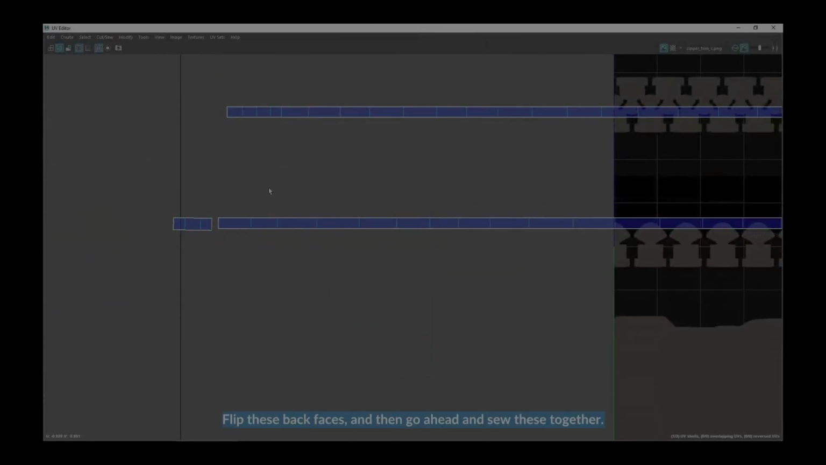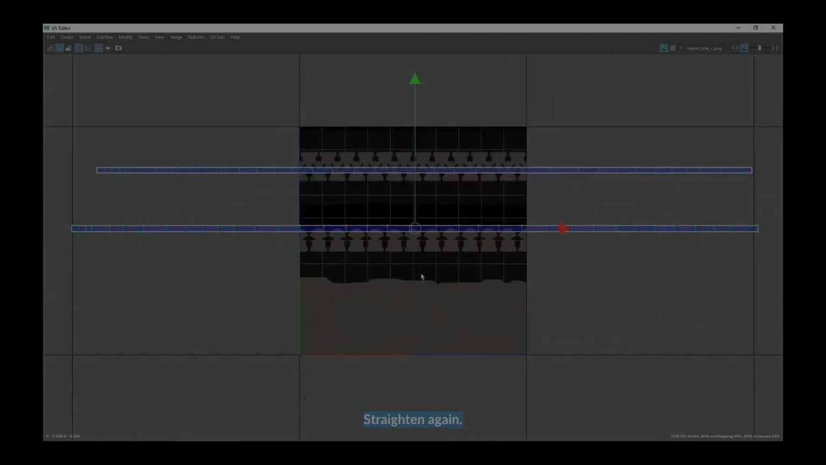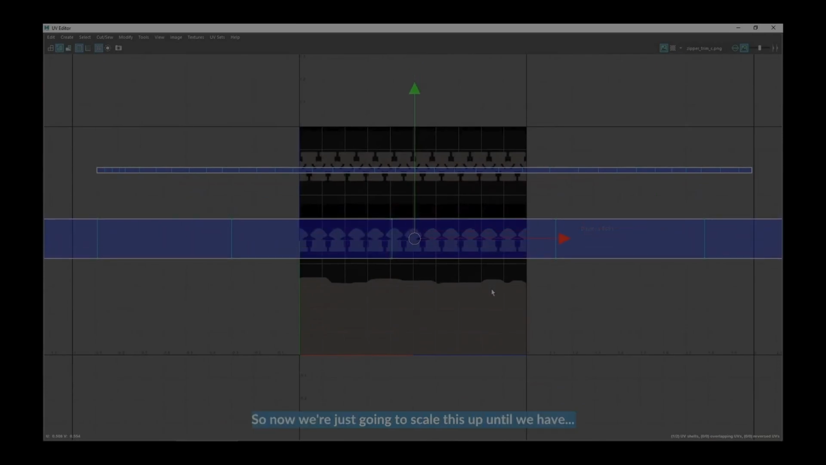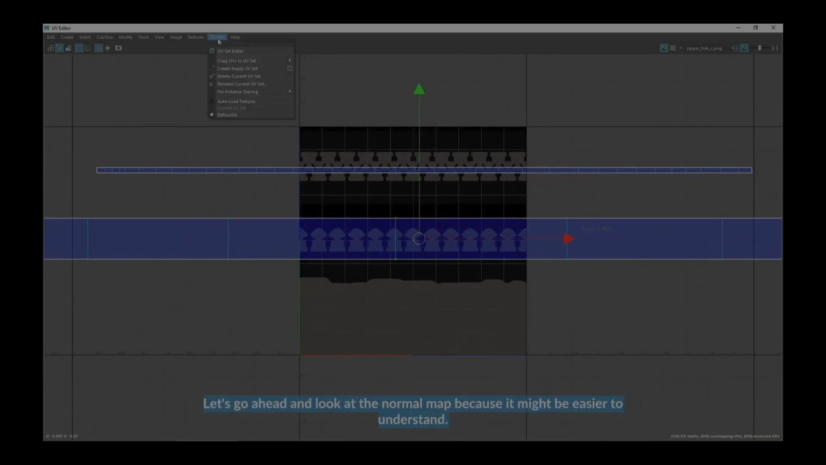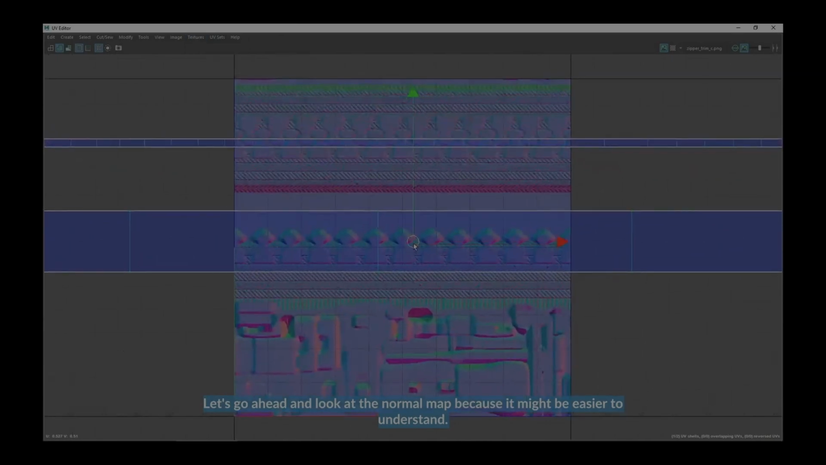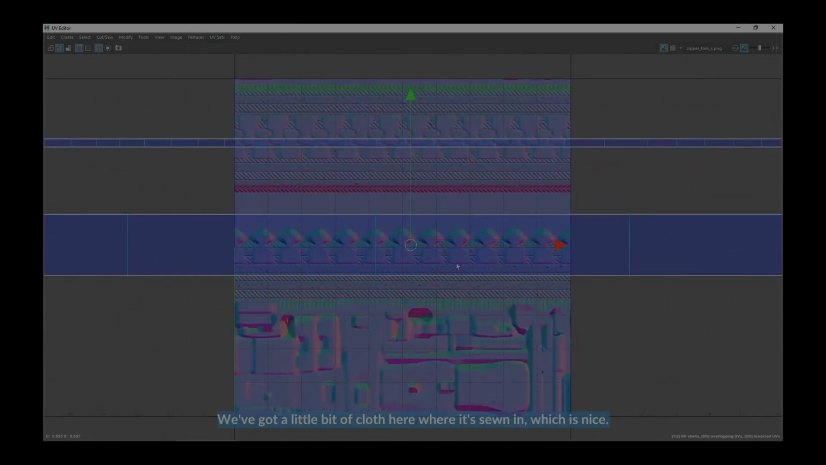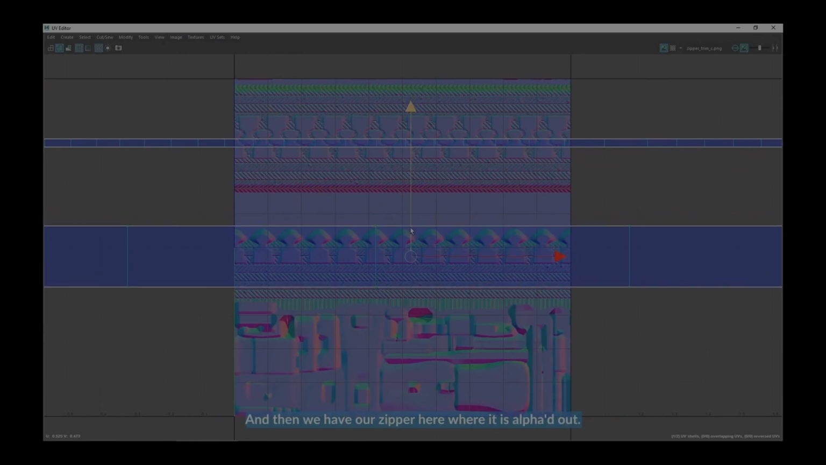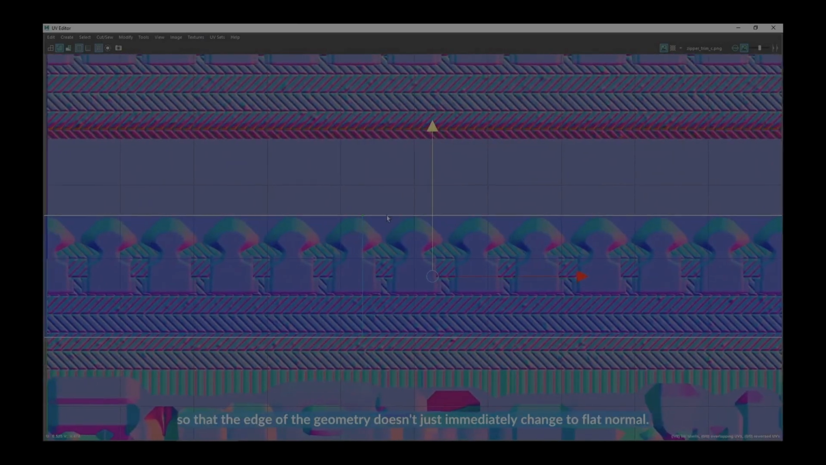Flip these back faces, and then go ahead and sew these together. Straighten again. Okay. So now we're just going to scale this up until we have, and let's go ahead and look at the normal map because it might be easier to understand. We've got a little bit of cloth here where it's sewn in, which is nice. And then we have our zipper here where it is alphaed out. The alpha is actually a little bit closer than the normal map shows here. The normal map has a little bit of dilation here so that the edge of the geometry doesn't just immediately change to flat normal. It has a bit of a fall off in the texture.